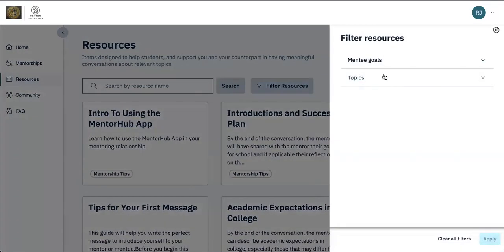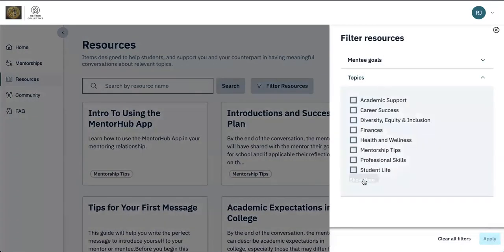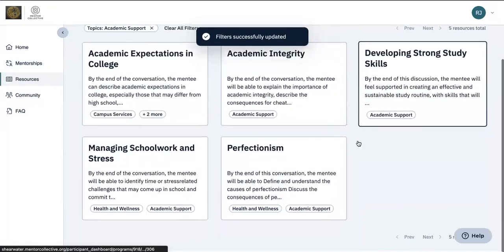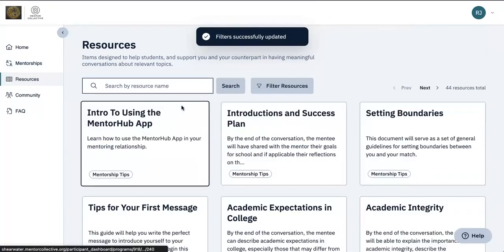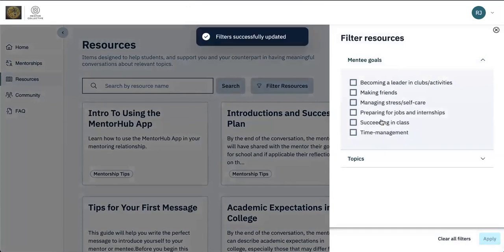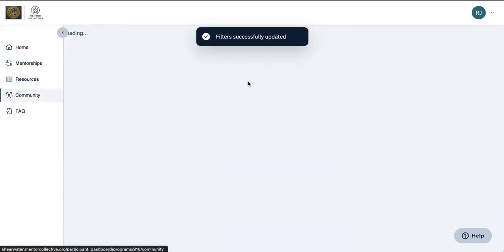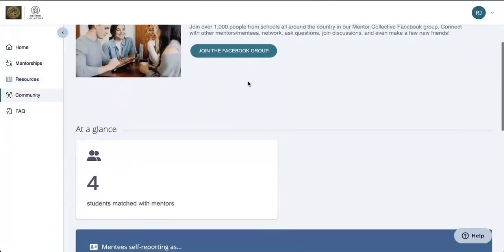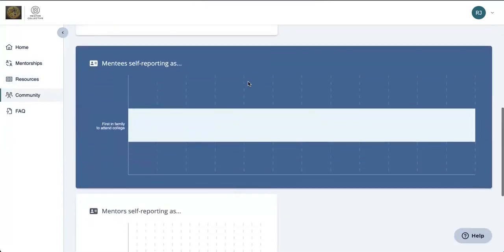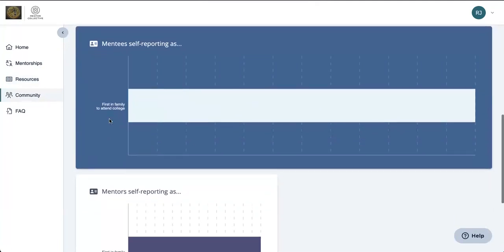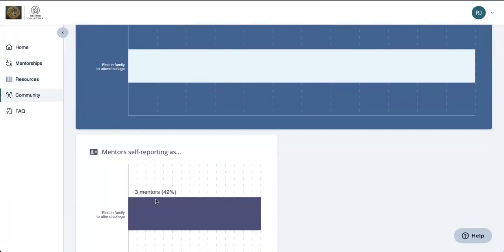The page is also filterable, so our mentees and mentors can look at, for example, just the resources that are going to work towards academic support, and any goals that the mentees might be interested in. The community page here will give you a quick overview of who the other mentees and mentors are in your program. For example, in this program, it looks like we've got quite a few mentees and mentors who identify as the first in their family to attend college.